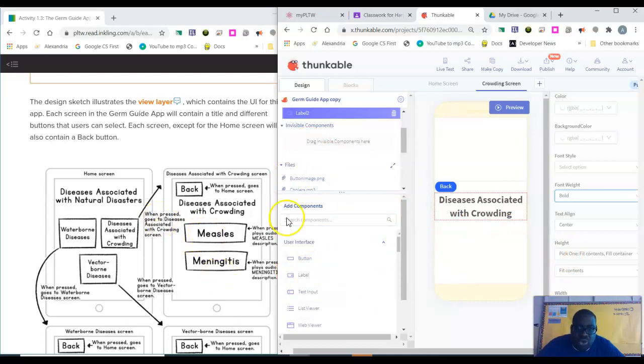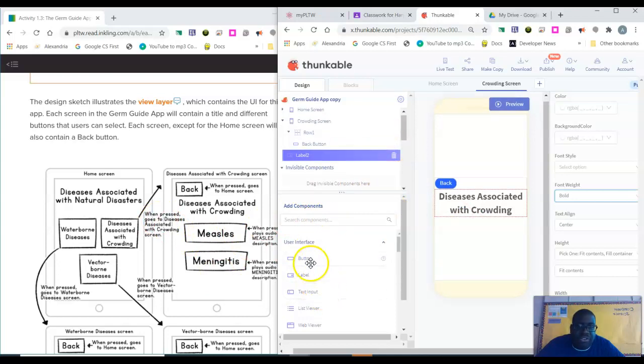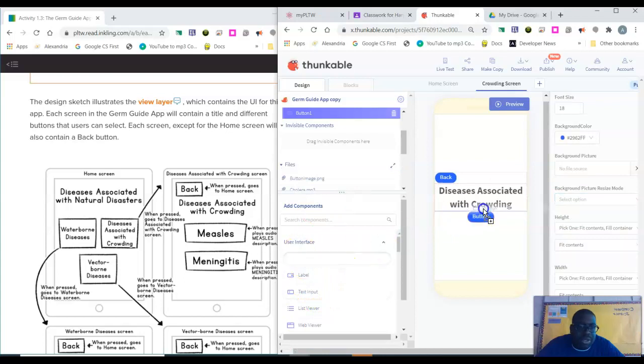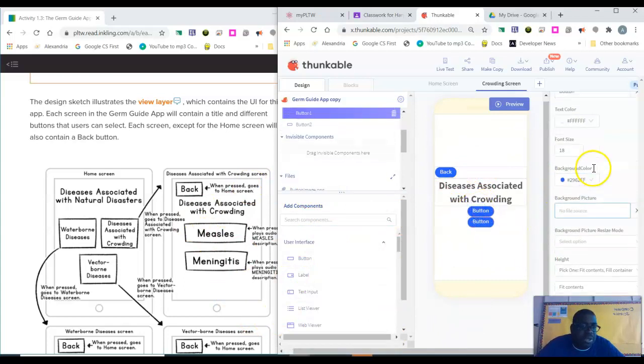And I'm going to add 2 buttons now. And I'm going to add the buttons underneath the label. And I can just click and go like that, or I can just click and add it right here. Just pay attention to where that blue bar is. So the blue bar is underneath the button, and that's where I want it. Okay. So now I'm going to click on the first button.